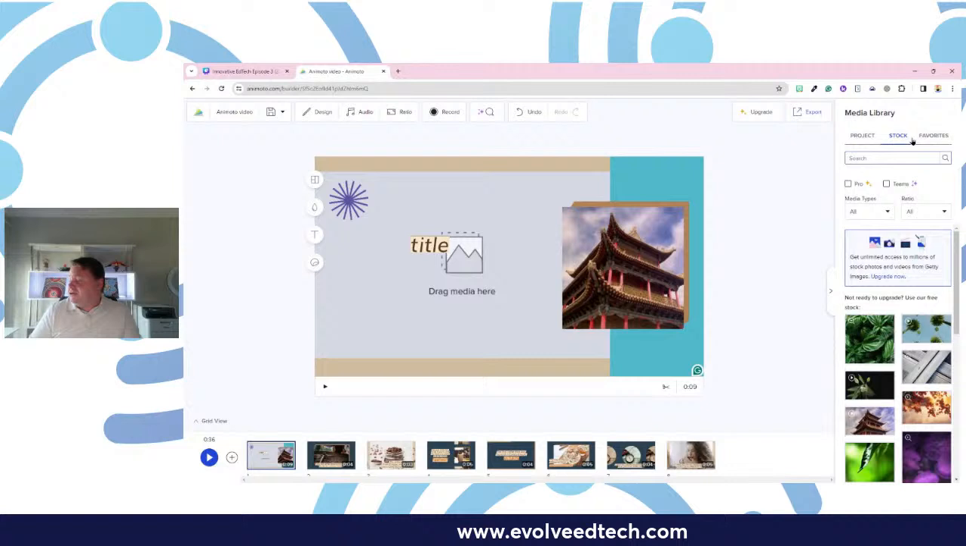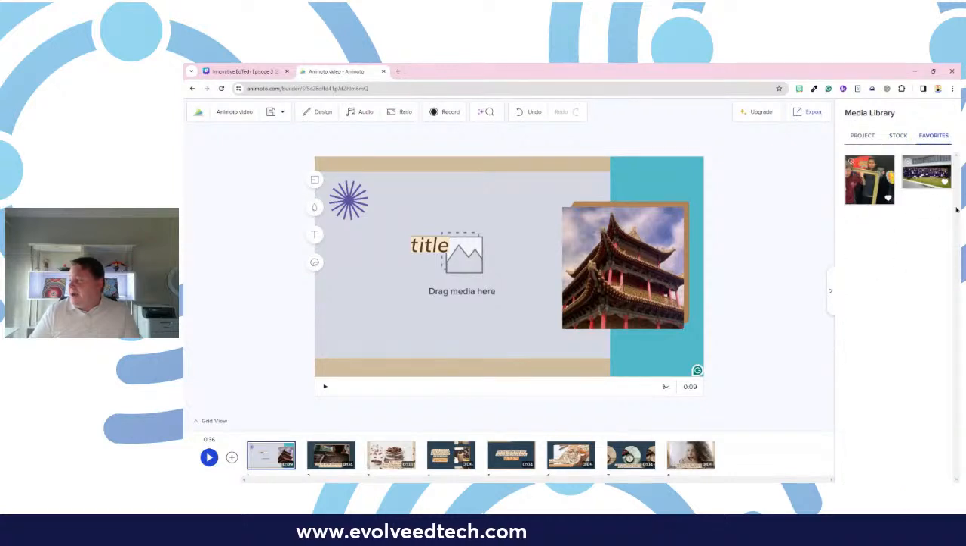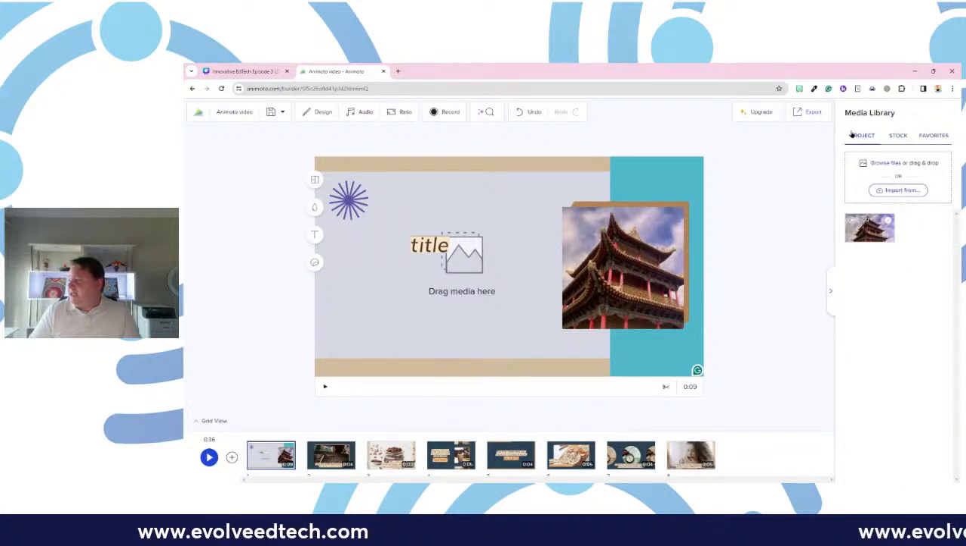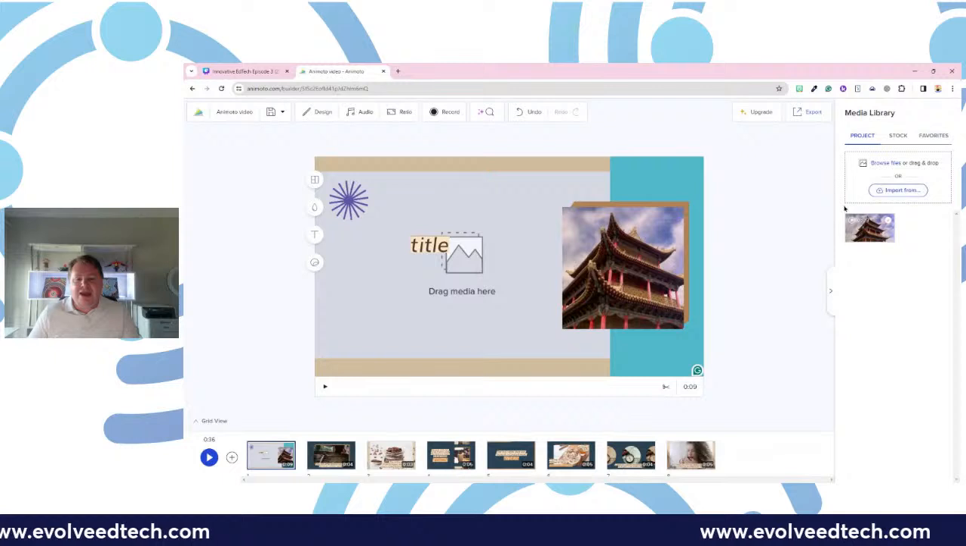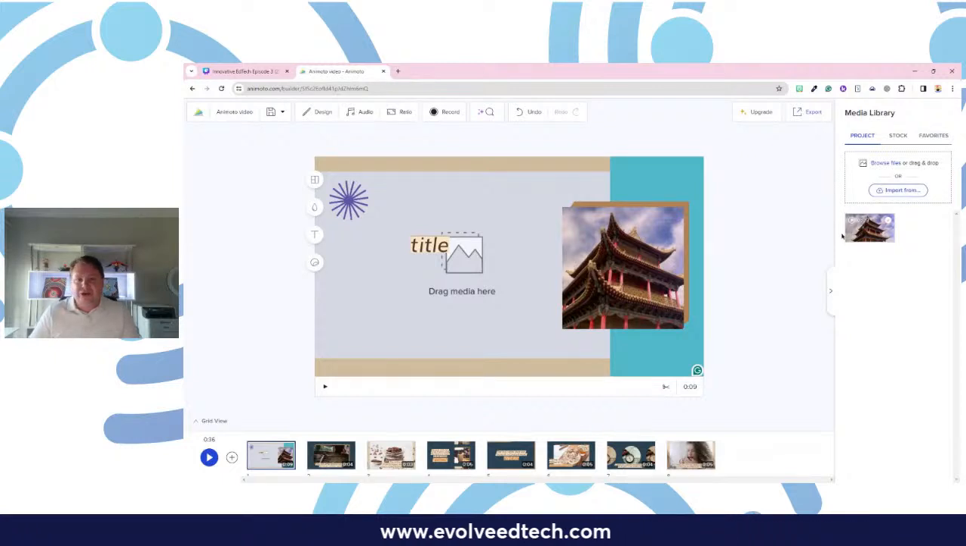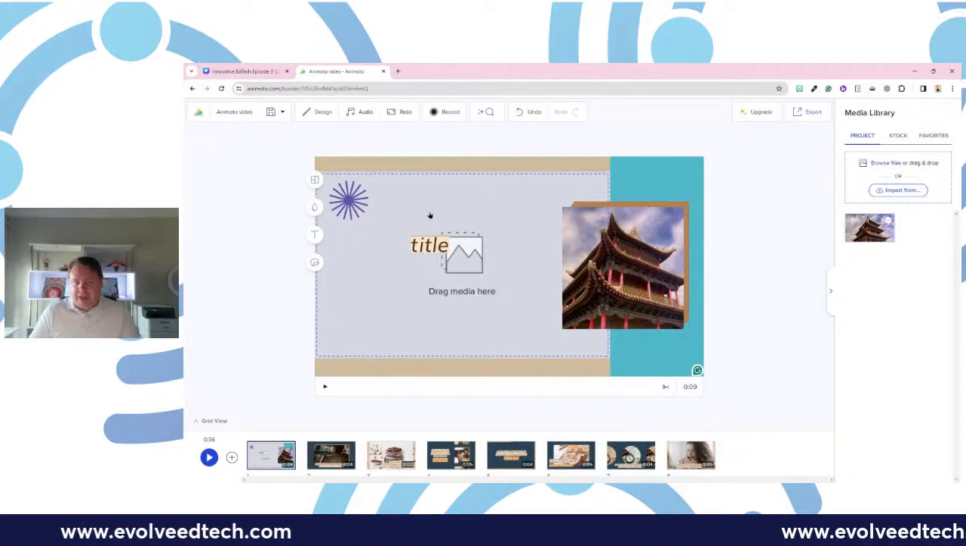We already know about the stock images, and you can create starred images there so that you have quick access to those if you would like to use those in the future. All right, so that is that general area of the interface.